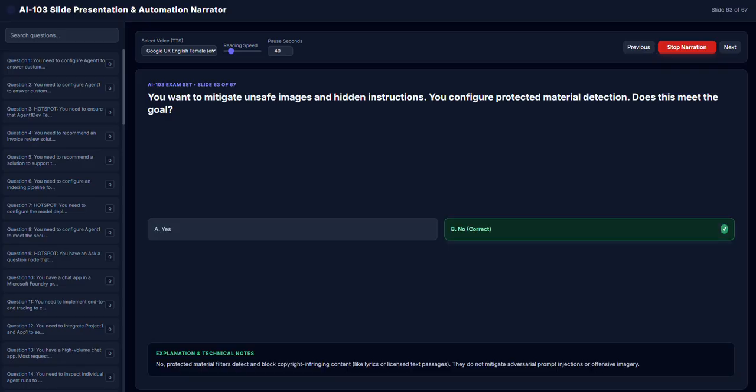The correct answer is option B. No. Explanation notes. No, protected material filters detect and block copyright infringing content, like lyrics or licensed text passages. They do not mitigate adversarial prompt injections or offensive imagery.